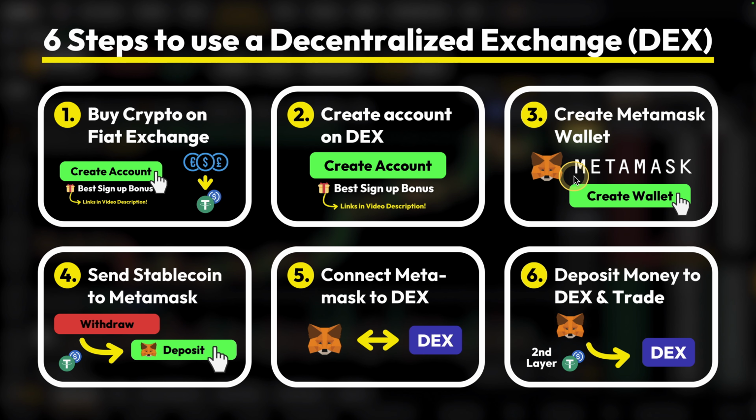Once you also have your MetaMask wallet, make sure to also fund it. So if you bought some crypto on here, I personally recommend a stablecoin for that, such as USDT or USDC. Make sure to withdraw it from that exchange and deposit it to your MetaMask wallet that you have created in here. Once you have it funded with money, you can then connect that MetaMask wallet to the decentralized exchange that we have created in here.